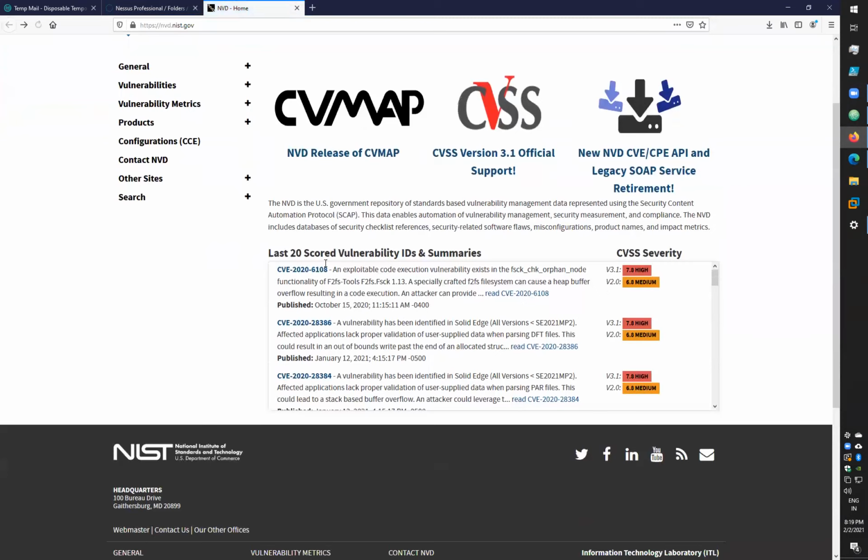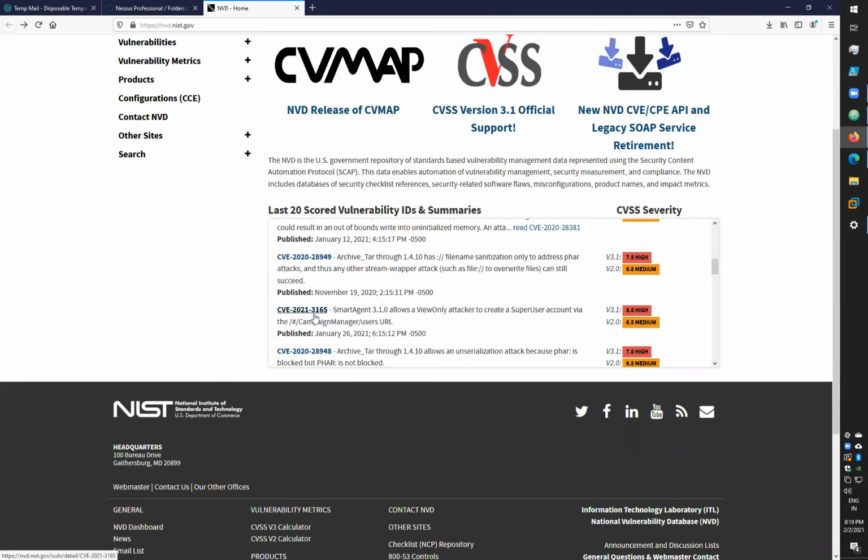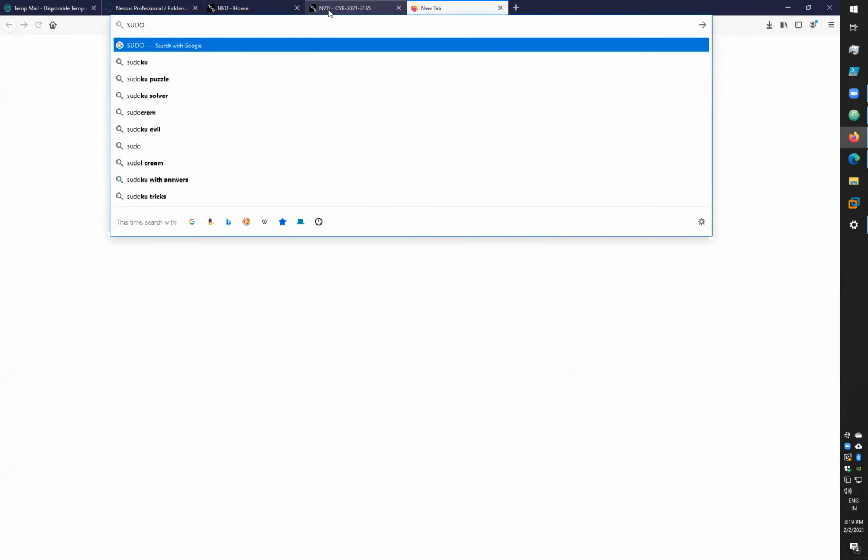So as you can see, for 2020 we have 6101, 2020, 2020-21. This is one of the latest vulnerabilities. You can go for 3165, on the basis of the sudo command. If you remember, the sudo command we use in our Linux to execute any command with the sudo permission, or you can say super user permissions.